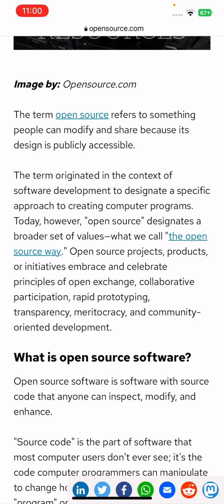Open source products and initiatives embrace and celebrate the principles of open exchange, collaborative participation, rapid prototyping, transparency, meritocracy, and community-oriented development.